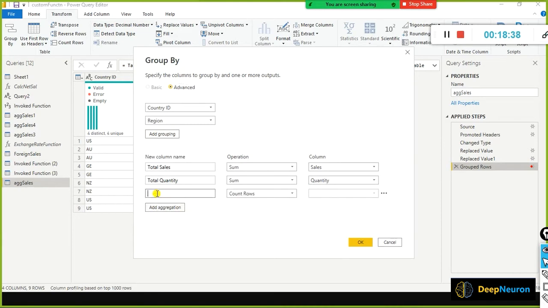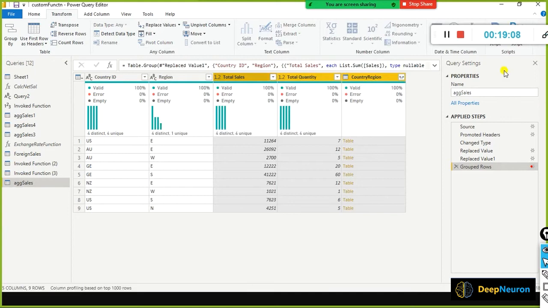I'm going to say something like country region. Alright, so I'm going to select the all rows function in this operation. When you select all rows, you will not be able to see anything here, because we are going to perform the all rows operation. When I click on OK, let us see what happens.